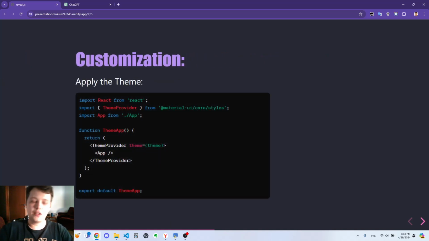But for using these themes, we have to apply the theme to the application. We just wrap our application tag in ThemeProvider and pass the theme as its prop.